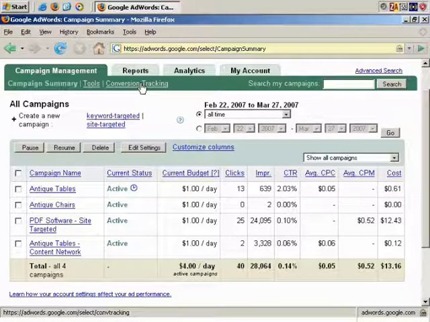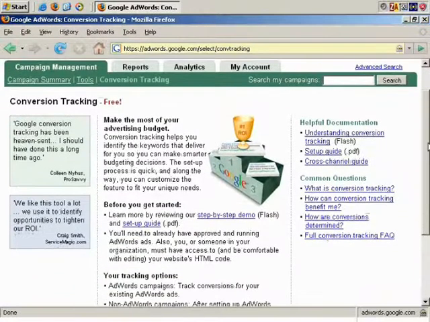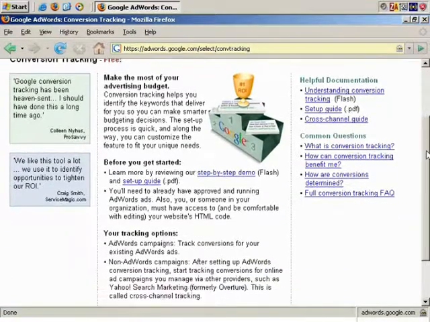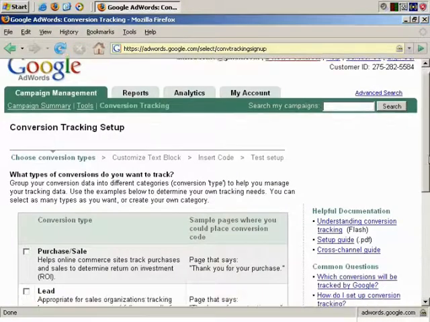Click on the Campaign Management tab, and then to the Conversion Tracking sub-area. You'll see that they have some guides that help you, but it's really a very simple process. We'll begin by clicking on Start Tracking Conversions.